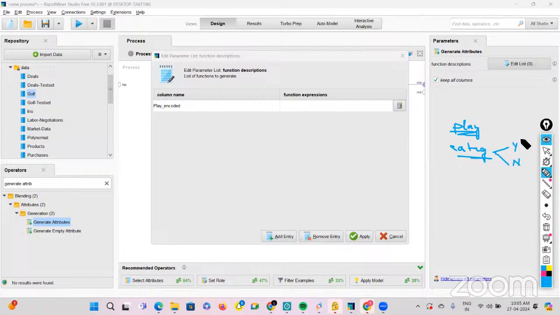Now I am just encoding these into numbers. Encoding is nothing but converting categories into numbers, or categorical data into continuous. Now what I do, I just want yes to be 1 and no to be 0. Wherever I have yes, that record should have 1. Wherever I have no, that record should have 0.